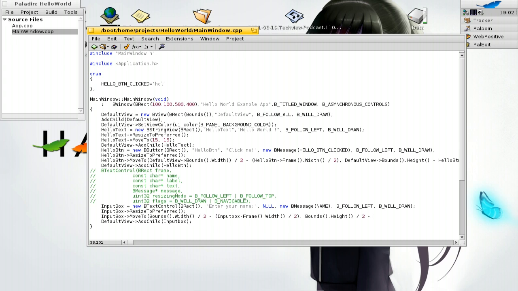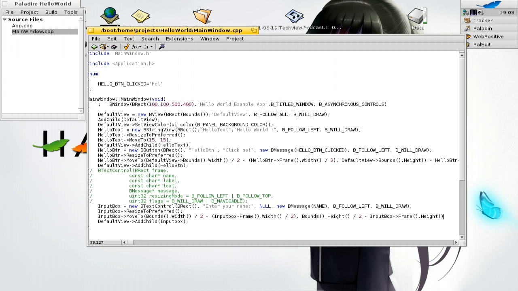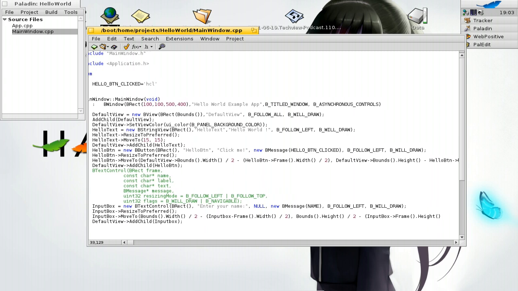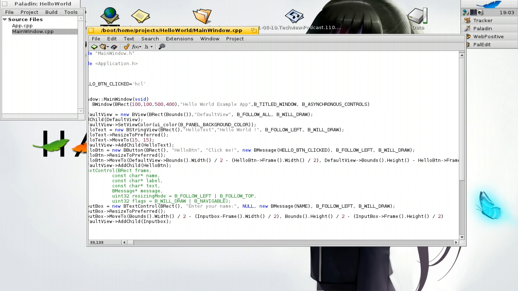So where was I? Input box frame height also divided by 2, I guess. So this should be all. Let's try to look where our input box has landed.